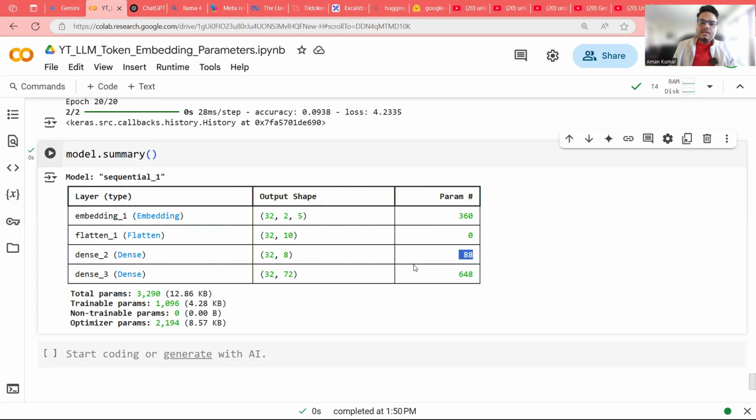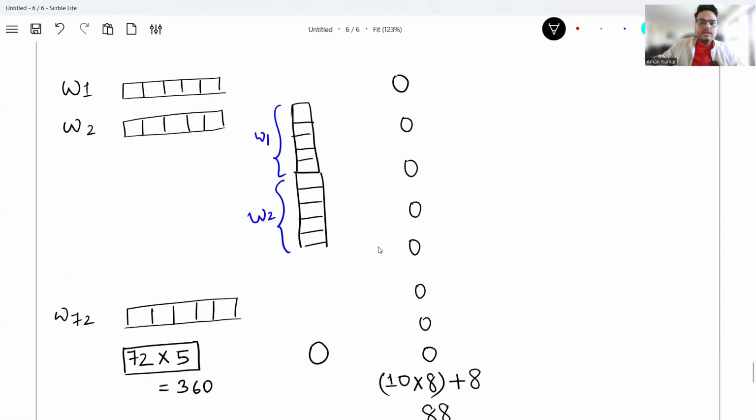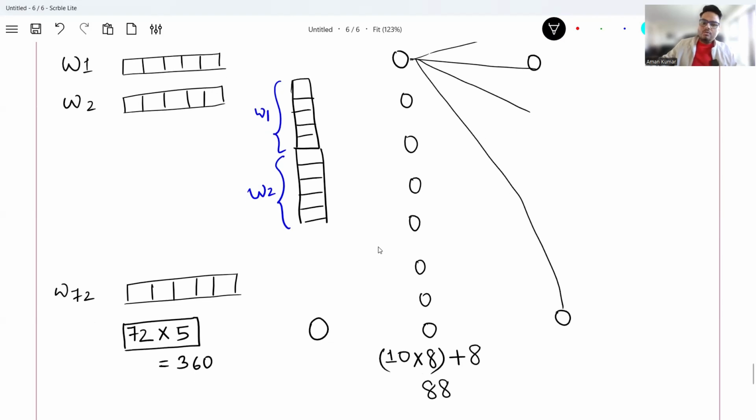And what about the last layer? Since this is a fully connected neural network, in the last layer we are asking for 72 neurons because we have 72 words in our vocab. And remember, this is fully connected, meaning all these will be connected to all these. So 72 weights multiplied with 8 previous-layer neurons, plus 72 biases, because for every single neuron a bias will come. If you compute this number, it will come to nothing but 648.